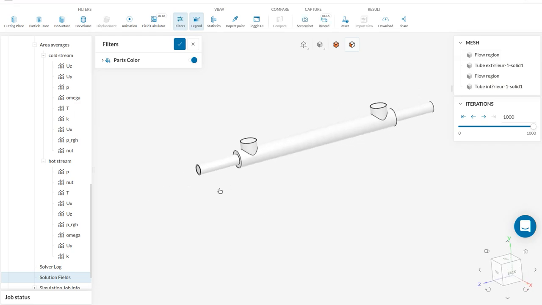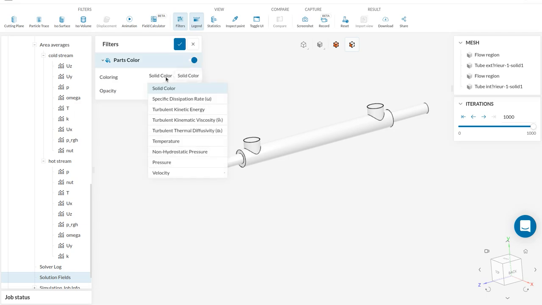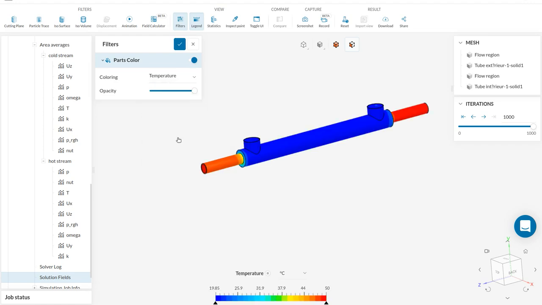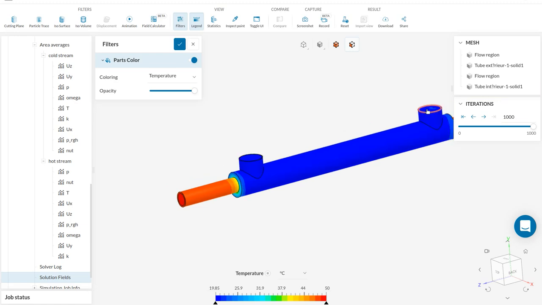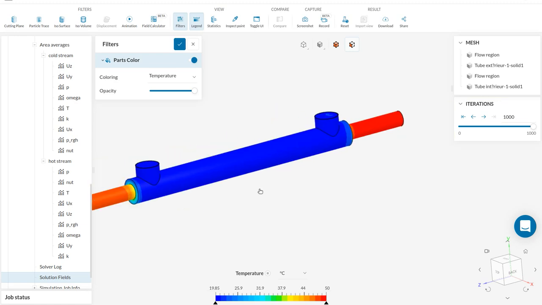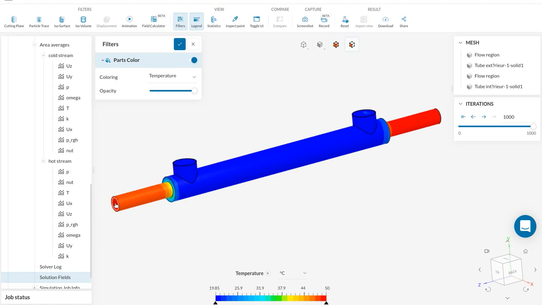Okay. I want to define the colors based on some data. This is a heat exchanger. At the moment, I'm very much interested in the temperature. As you remember, the external shell I defined as a cold stream, and the internal, from the central pipe, there was the hot stream. We see that the temperature at the hot stream is larger as expected.